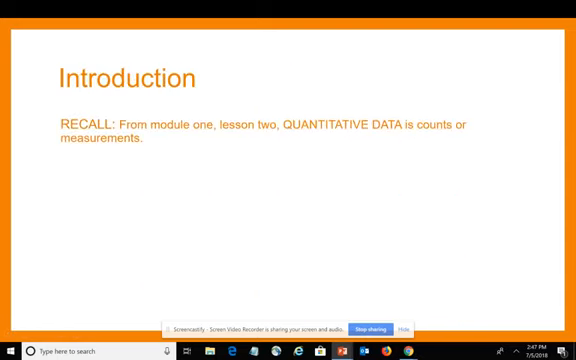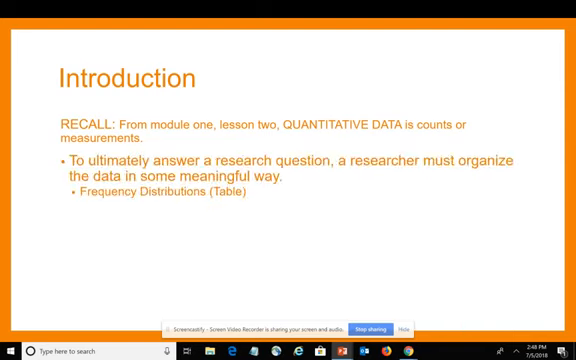Hopefully you'll recall from an earlier lesson that quantitative data is numbers. It's counts or measurements. And it is used quite often within research. And whenever we're conducting research, trying to answer a research question, the first thing we have to do is organize our data in a meaningful way. And one of the tools to do that is to use what's called a frequency distribution.